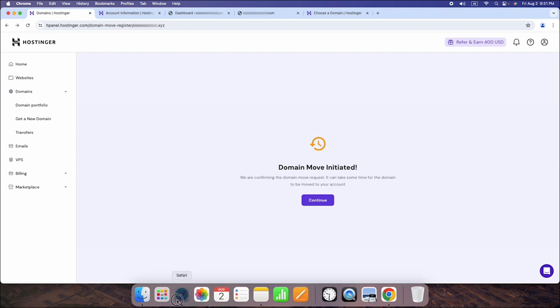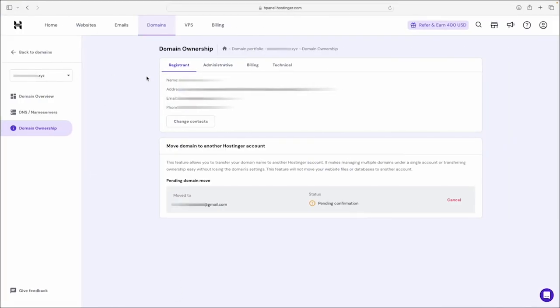Domain transfers between Hostinger accounts are typically completed within a few minutes, but in some cases it may take up to 24 hours. During this time, you don't need to take any further actions. Hostinger will handle the rest.